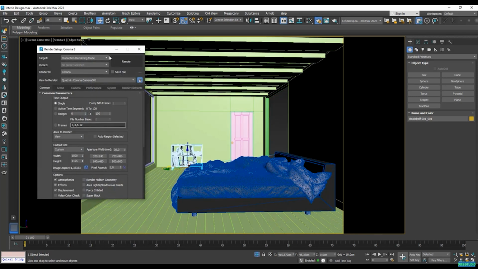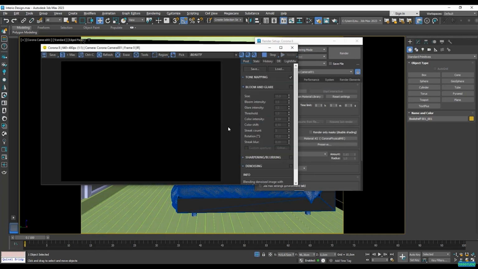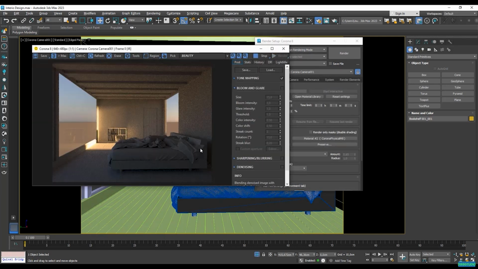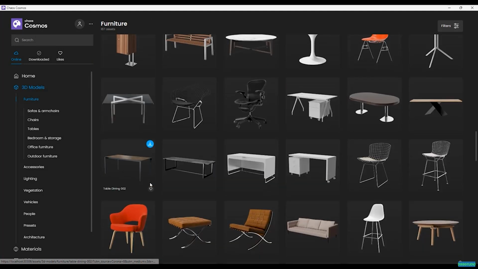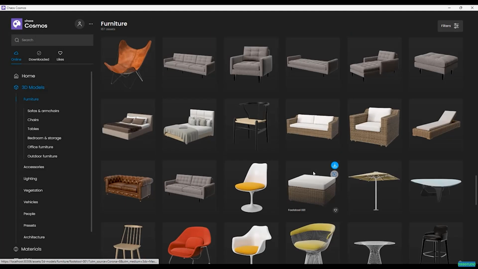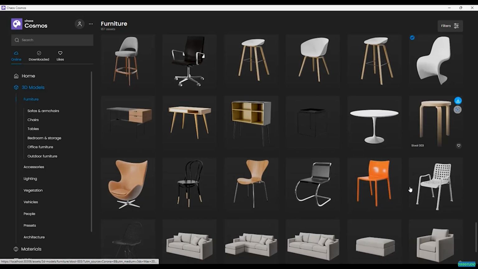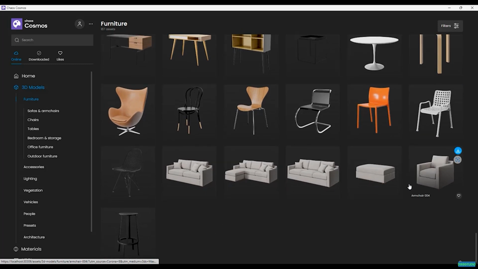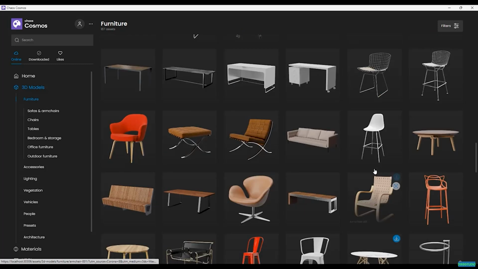Alright, let's just check if everything is going fine. So let's go to our scene and start interactive. So now for the sake of this exercise, I'll ask you to download any furniture that you like and export it to your 3ds Max. So let's make it as detailed as we can. And what I'm going to do right now is the same thing. I'm just going to look for the right kind of furniture for my room, and then I'll come back to you.